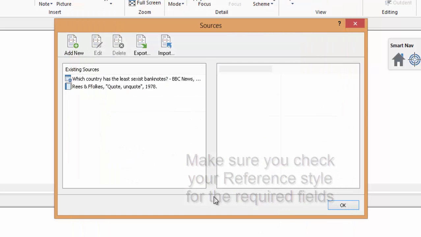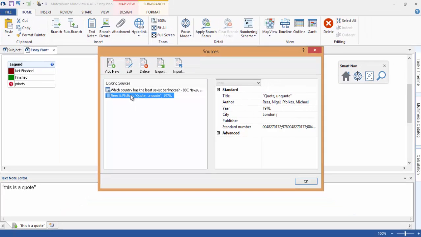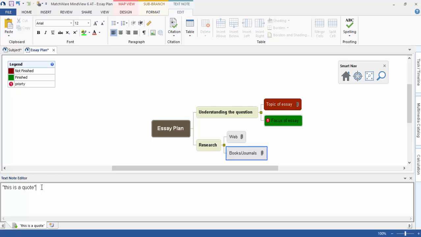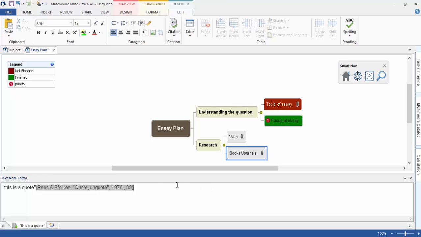Click OK. And now I've got my website, and I've also got my book source. Click OK. So now I can add that to here. So I'll have my quote here, and all my information, my source for that quote. So go back up to citation, left click insert citation, this time it's the book, say what page you got that quote from, I just say 89, click insert, and all that information is now stored.